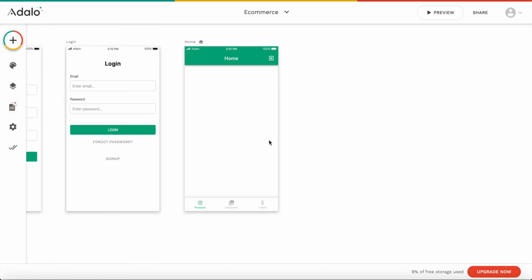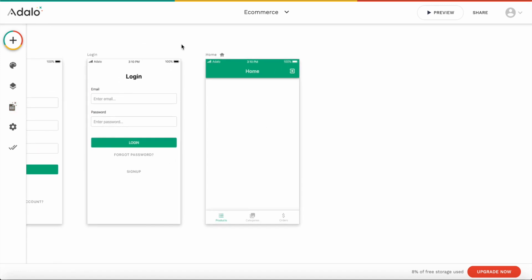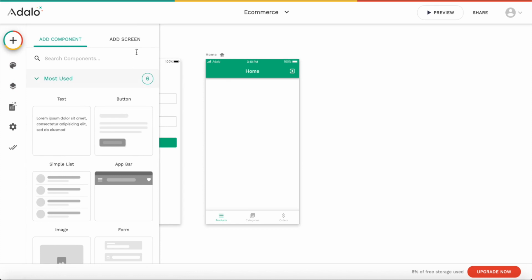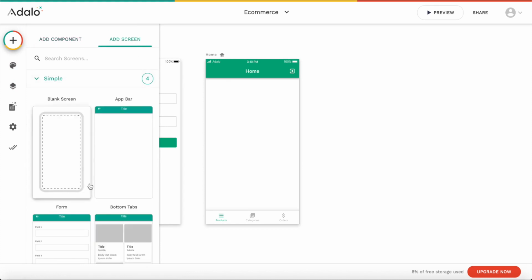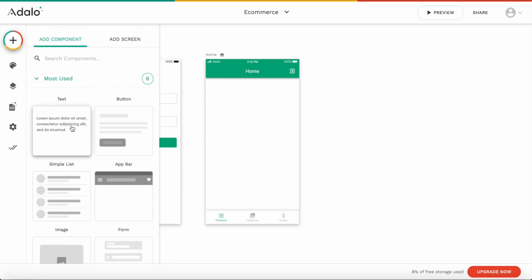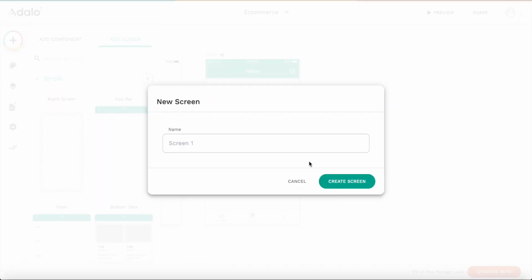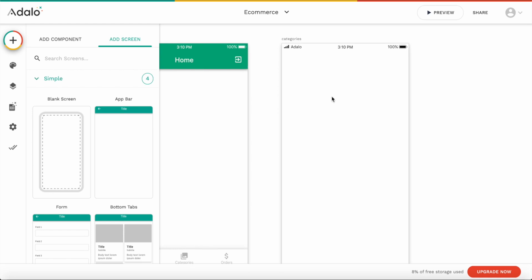And let's start adding our other screens. So what I'm going to do is I'm going to add another screen. So let's click on add a screen. And actually, we're going to use a blank screen. That's the easiest way to do it. So let's add a blank screen. And we're going to call this screen categories. Okay, let's create the screen.